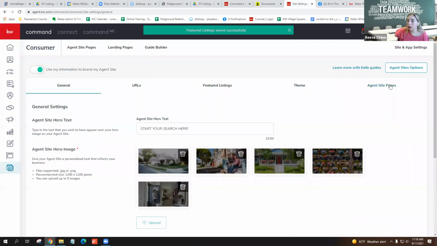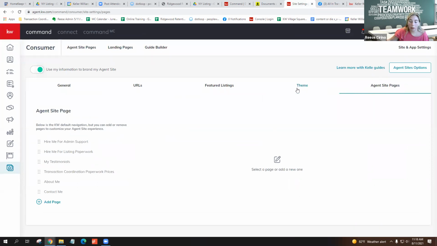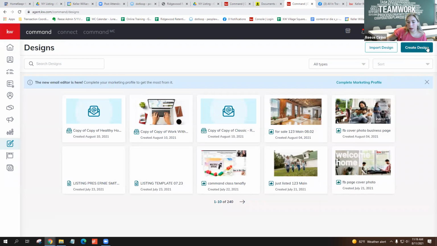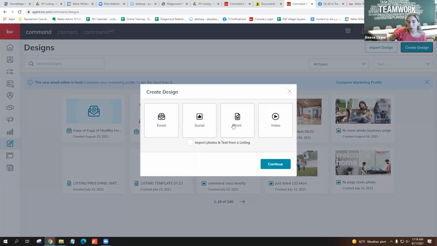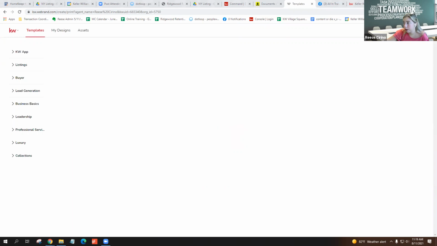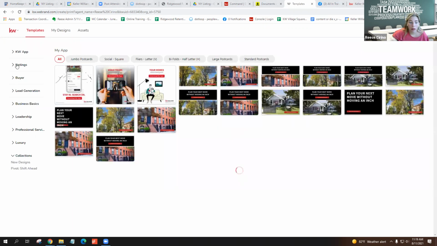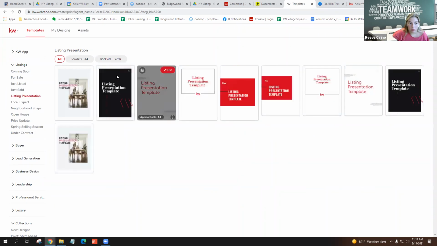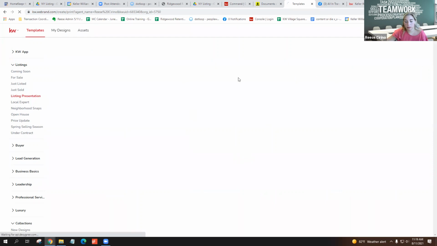For past sold, a way to work around to get that on there so that it's formatted the way that you like it, I would go to designs first. What I would do is create a design. I would click create design, do print and continue. For this, there is a really good layout in the listing presentation, so I would just take the template from that. If I go to listing and do listing presentation, I'm going to choose this one.